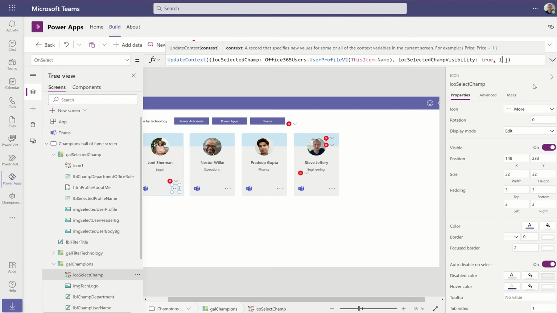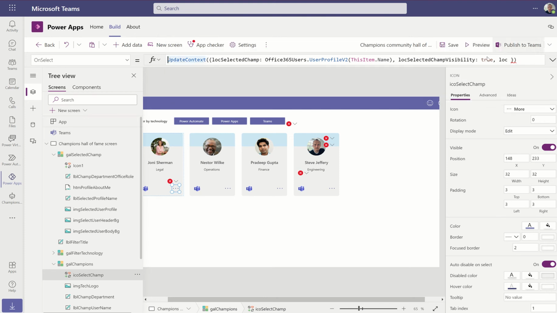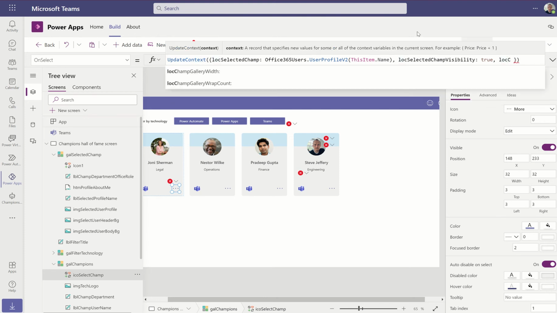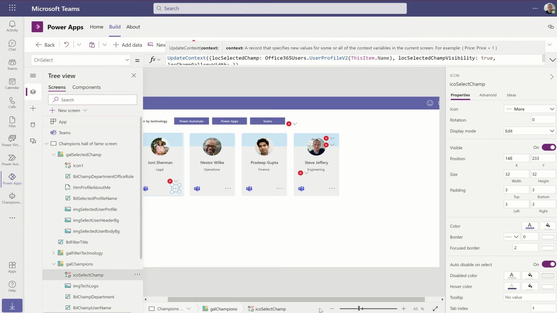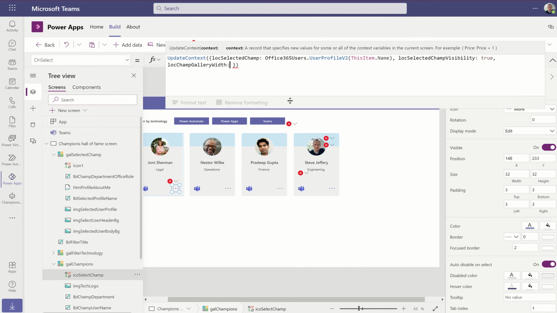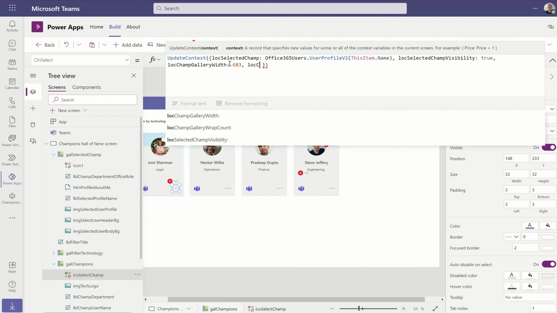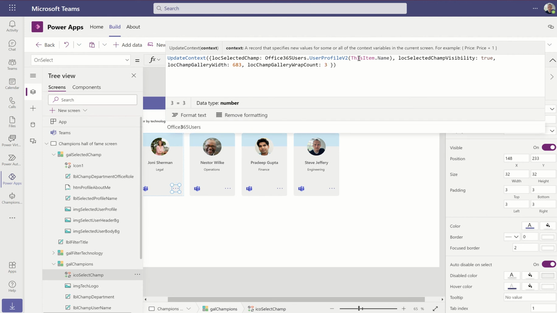So what we're going to do here is say the champ gallery width will be 683 pixels, which we know was the previous width. Stay with me. And the next thing that we're going to change is the wrap count. Now we know that needs to be set to 3. So when that button's clicked, we should see the wrap count change to 3 and the width change to 683.